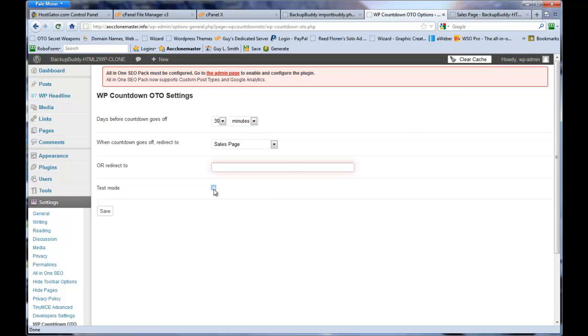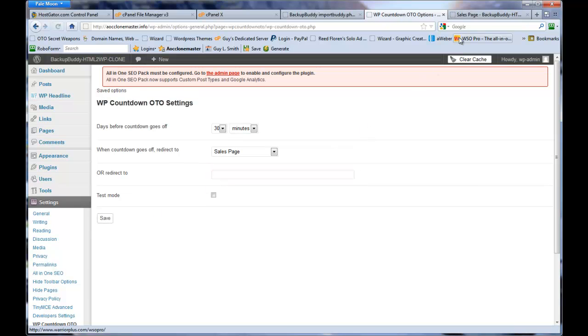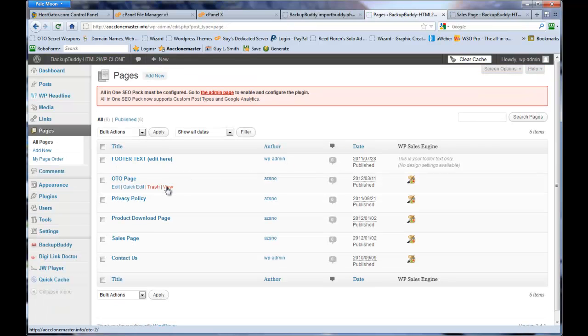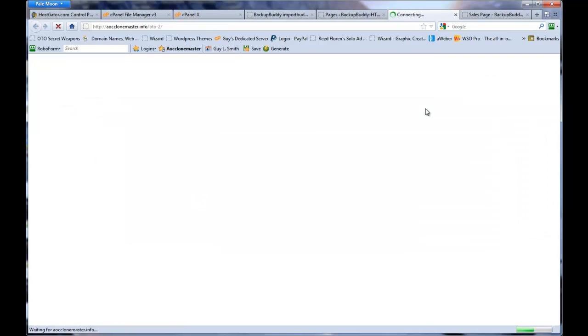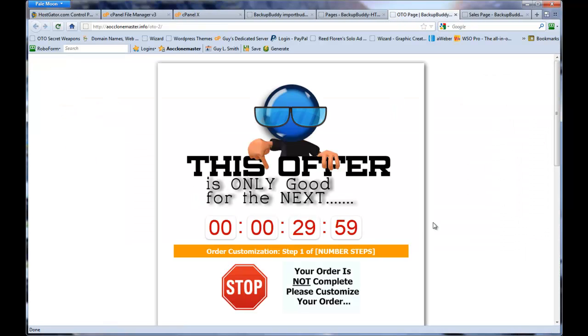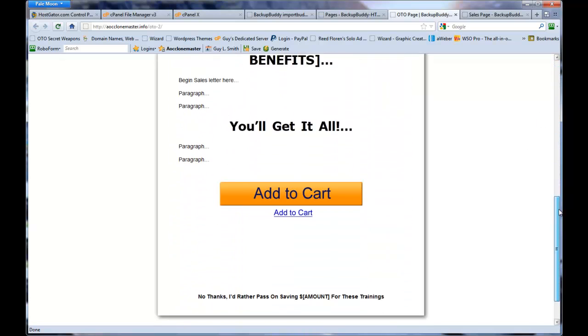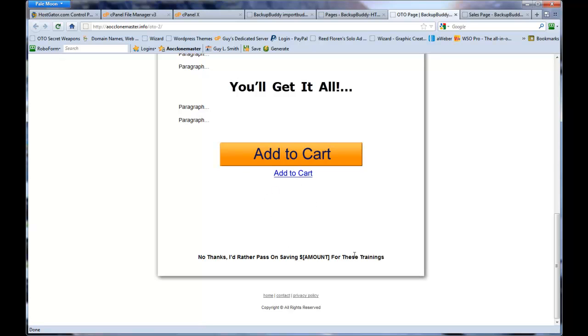And of course, test mode, if you click that, it just puts it into test mode. Nothing is really done. The timer doesn't increment or anything. Okay, we do a save on this. And then if we go to our countdown timer, a one-time offer page, click on that tab, and here is our offer. It's already running 29 minutes, 56 seconds, and here is our one-time offer.